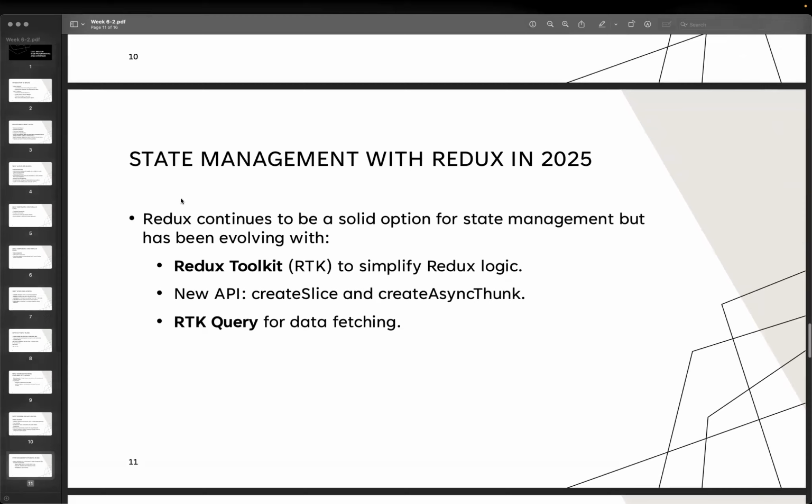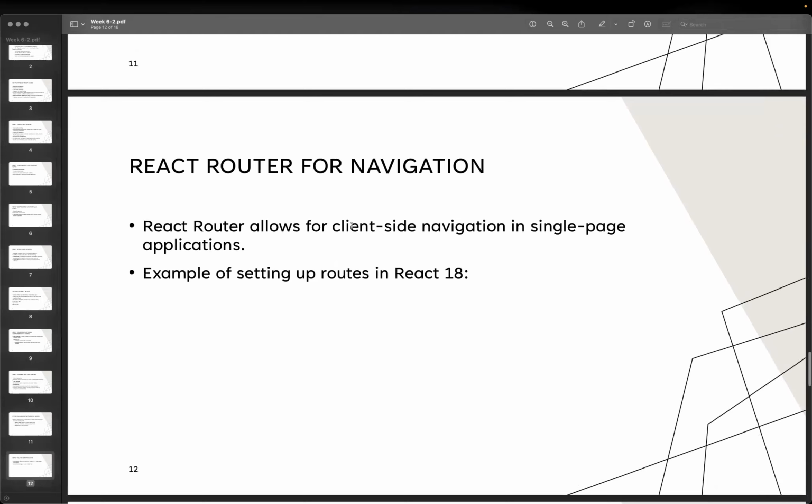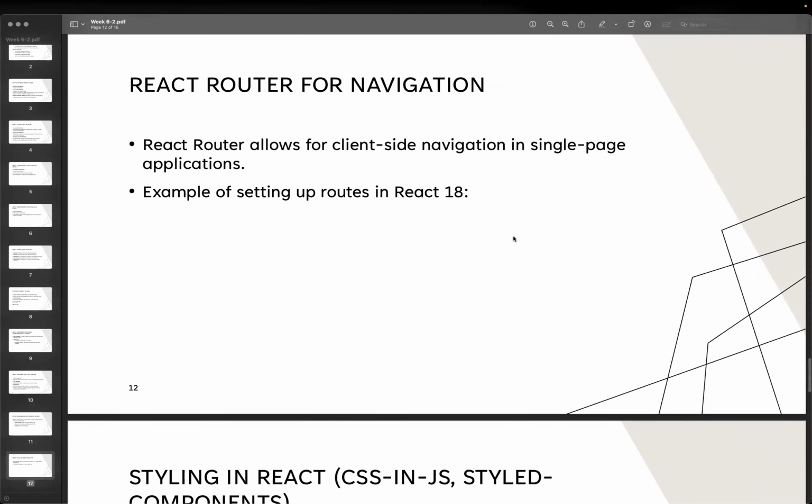And also we have state management, where we use Redux, and it continues to be a solid option for state management. And also it has been evolving. So we have RTK, Redux Toolkit, so it can simplify the Redux logic. Okay, and we have new APIs called createSlice, also createAsyncThunk. Okay, so we have the query for data fetching. So here it is slightly changed, and also the router. So we can allow client-side navigation in a single page application. Okay, so this one is the example I will show you, of how we can use the router.